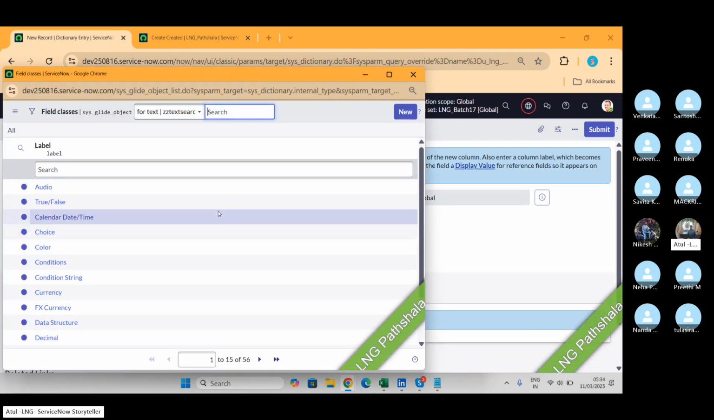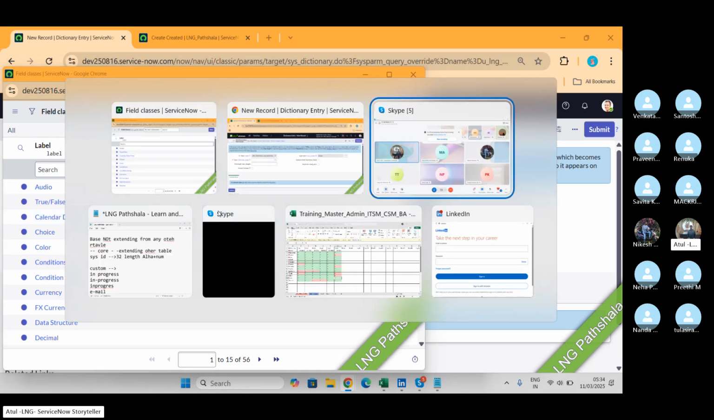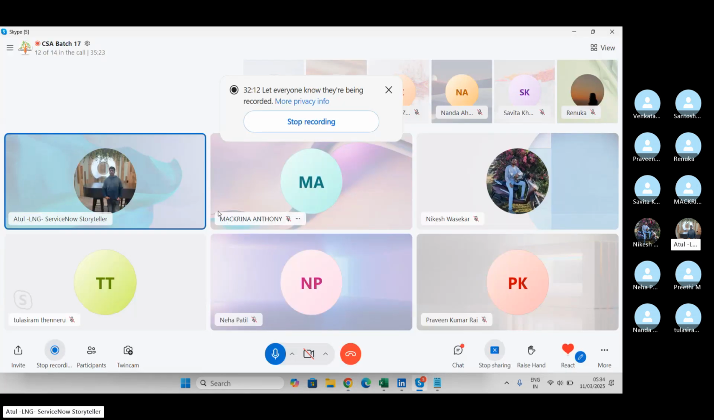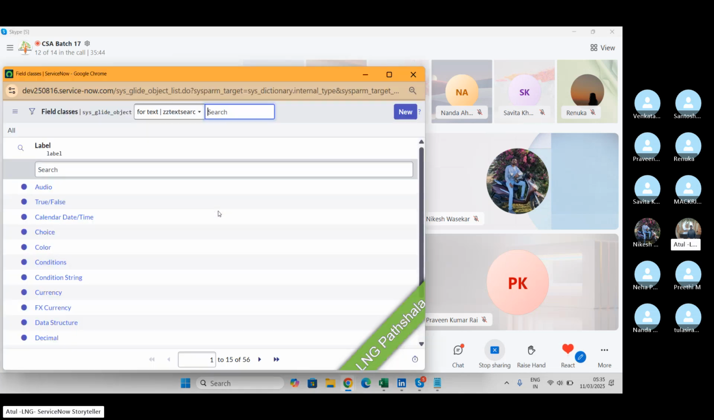Total 56 types of fields are given by ServiceNow. If I give you homework that everybody needs to create a minimum of 56 fields, then you would go mad. But it is good if you can create the 56 types of fields to see what each field is doing. That will be good. So now we'll go back and create it.